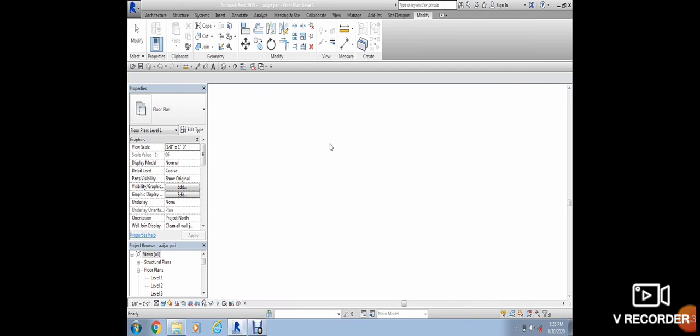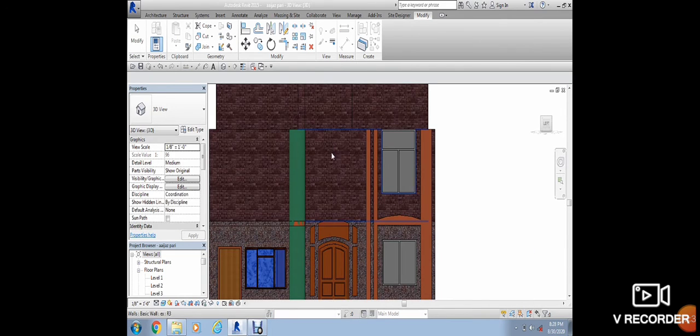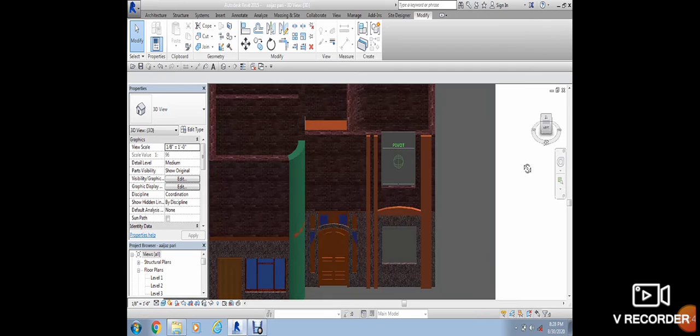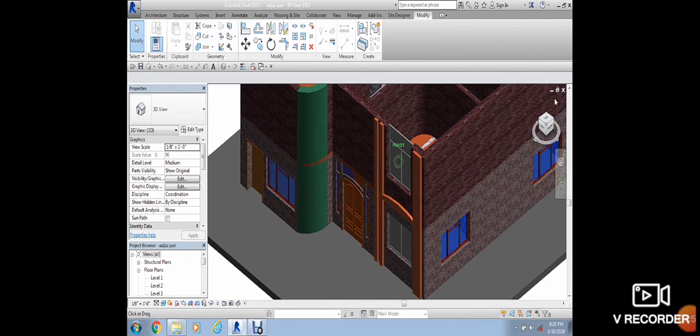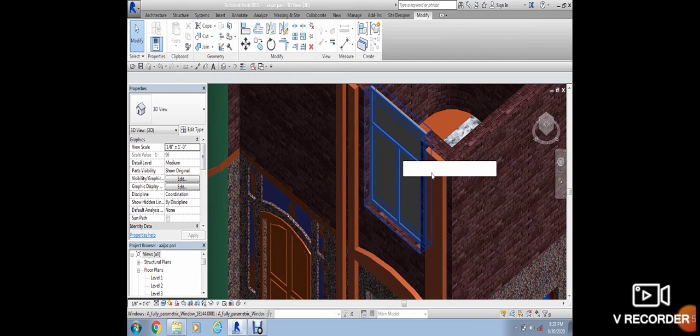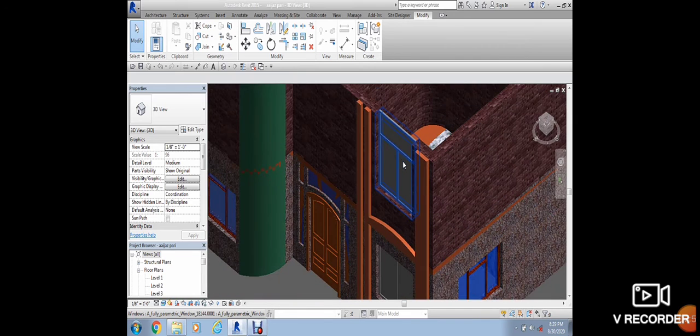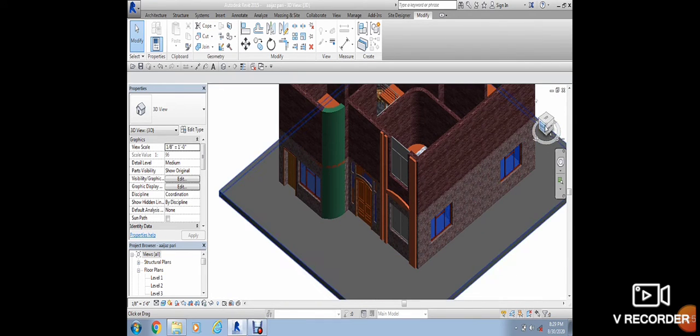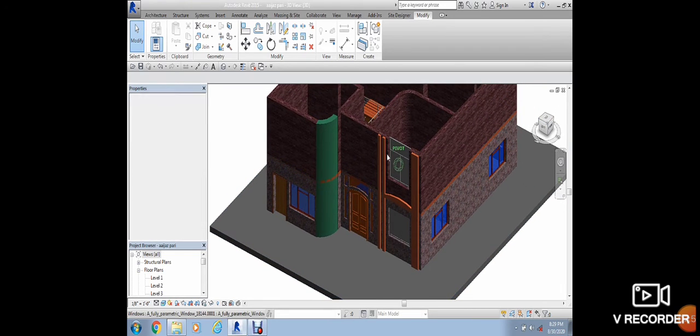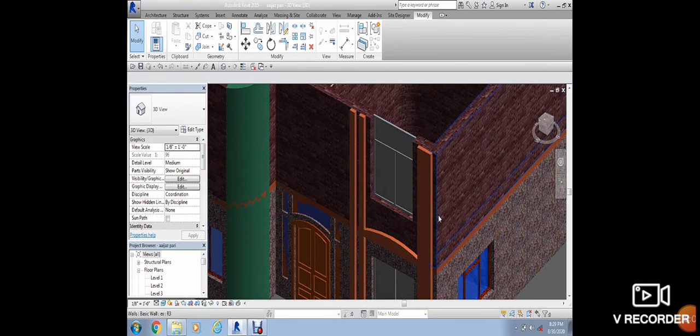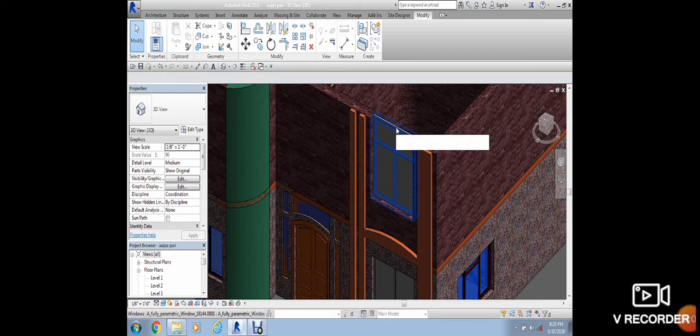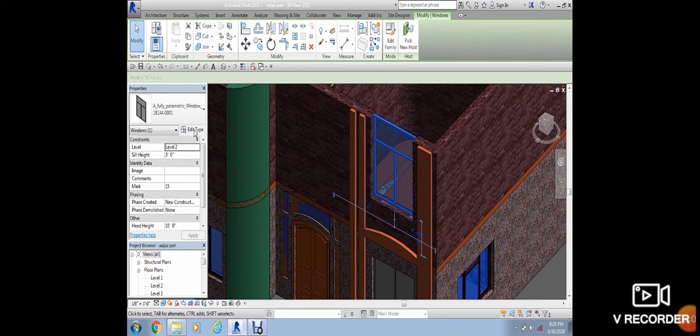Now the project is being saved. So this is the plan where I have loaded this family. Move this frame, it is the 3D view. You will see that the window is also loaded in the plan, and now we will see this window, if we change the material, whether the material is really applicable on this.